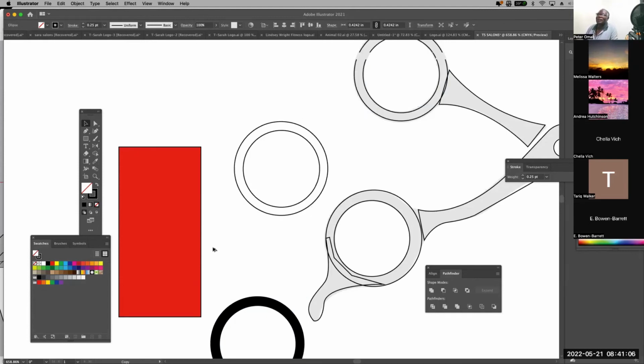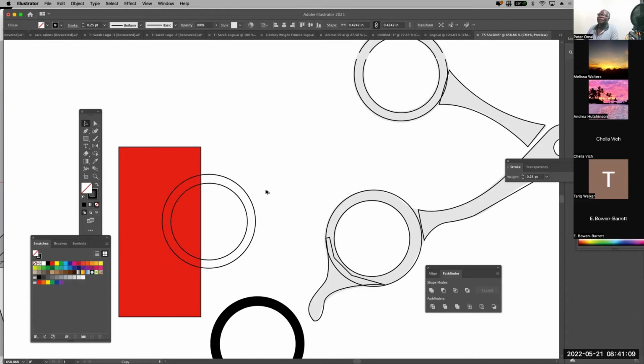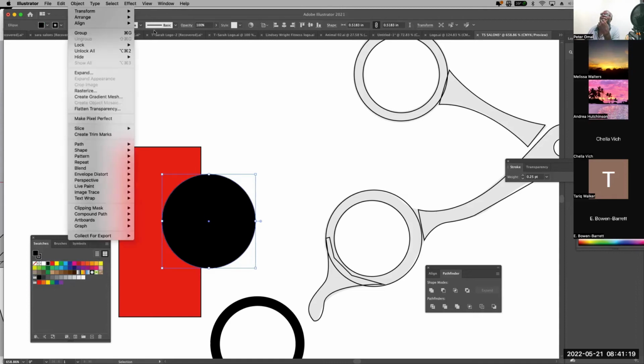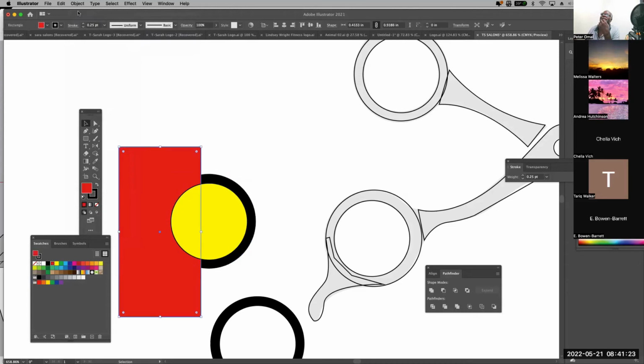All right. We have this. Fair enough. Yeah. Fill it here with yellow. Fill this one with black. Send that. Send to that.